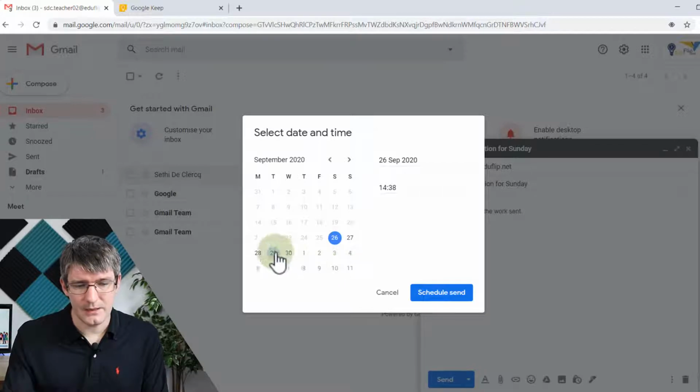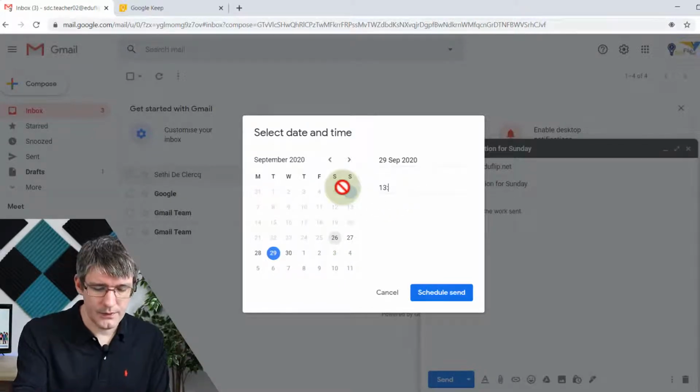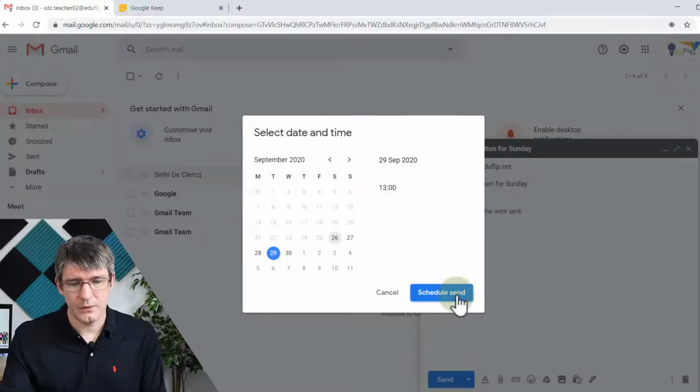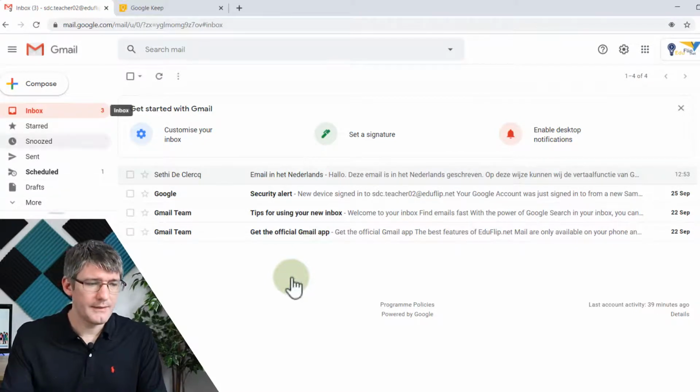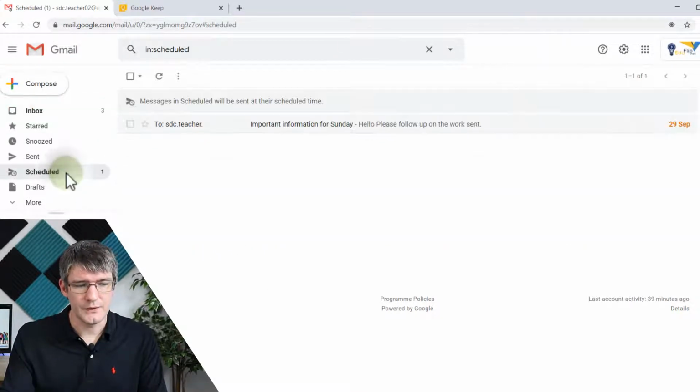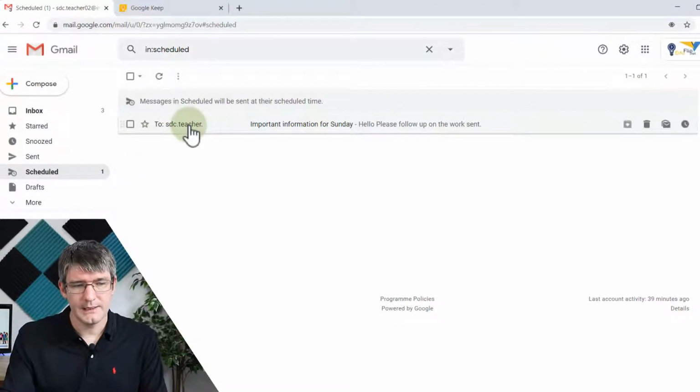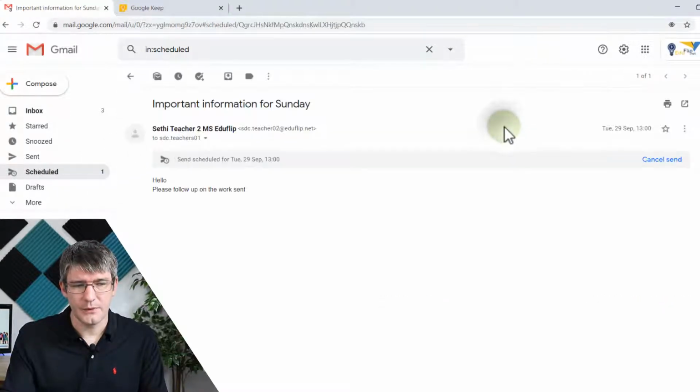I'm going to send this out, let's say Tuesday at 1 in the afternoon, and then we're going to schedule send this. If you would like to check how many emails you've already scheduled out, well, on the left-hand side, you can find scheduled. When I go in, we can see that this email will be sent to that person. If you want more information, we can open it up and we can see when it will be sent.